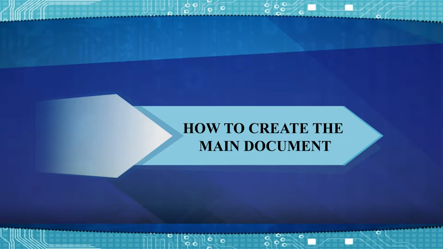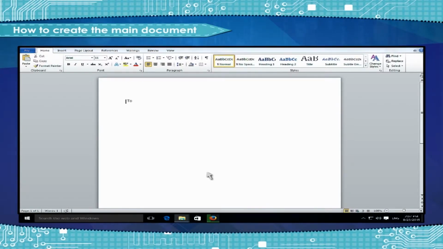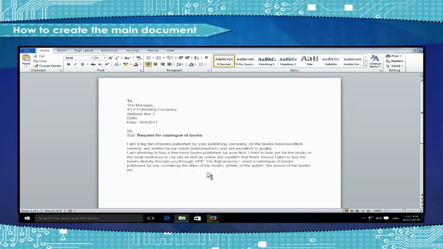How to create the main document? To create the main document, follow these steps. Firstly, open the MS Word and type your desired letter.